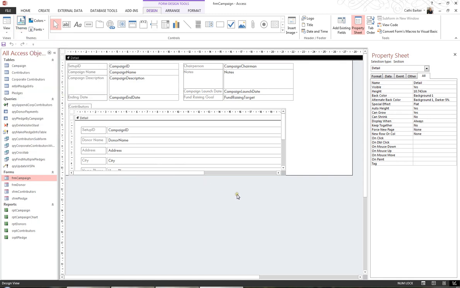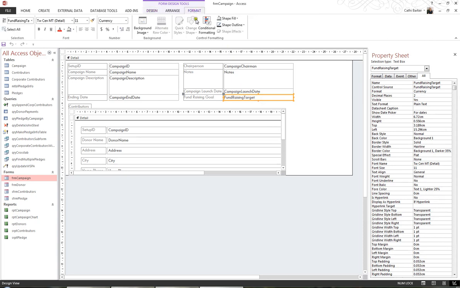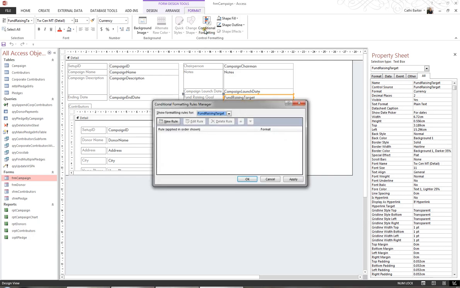The other thing is conditional formatting, which I think is absolutely fantastic. Conditional formatting will draw the user's attention to certain fields when they reach certain thresholds. For example, let's click on the fundraising target field and I want to apply conditional format. So what we have on the Design Tools Format tab is the option to apply conditional formatting. So I'm going to click the button Conditional Formatting.